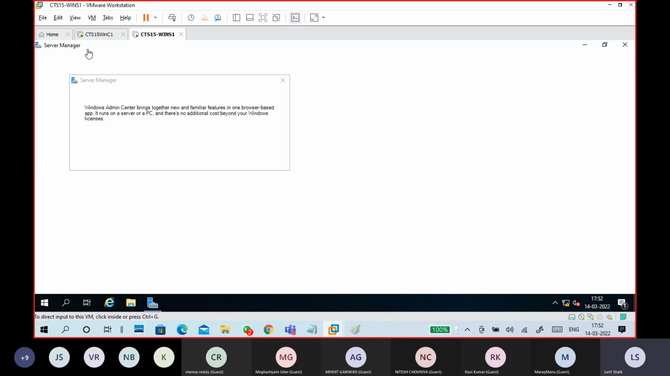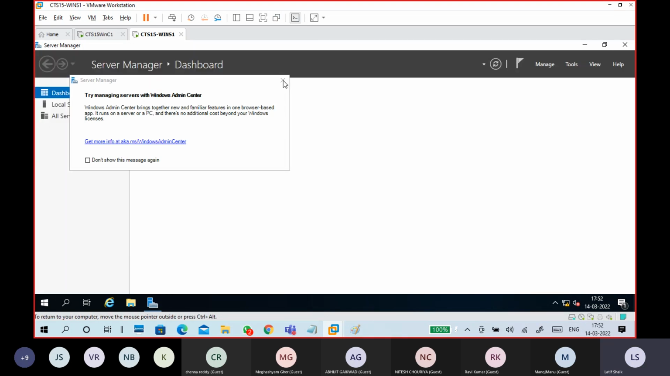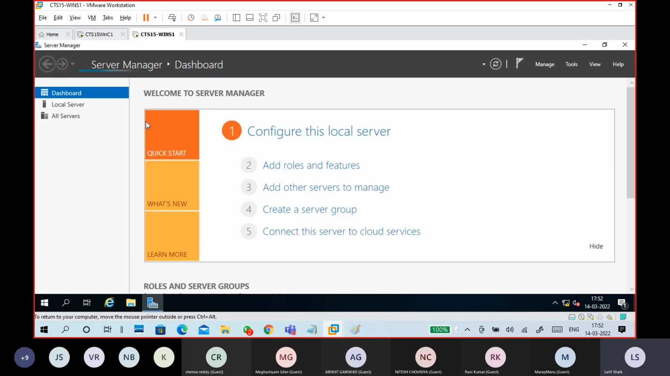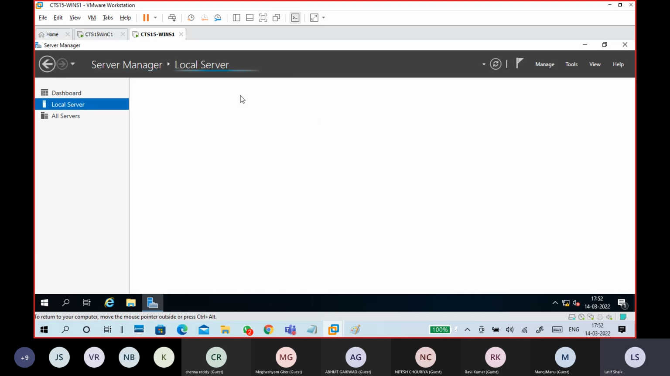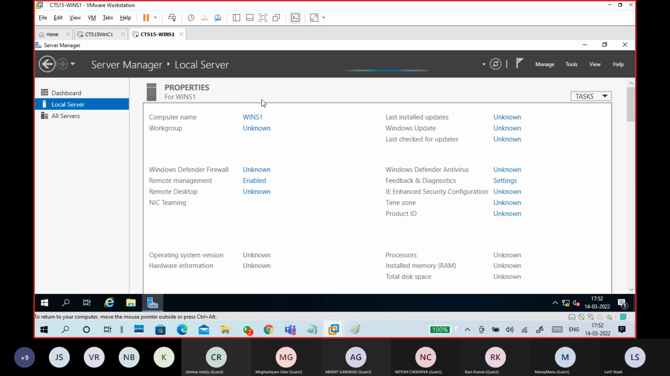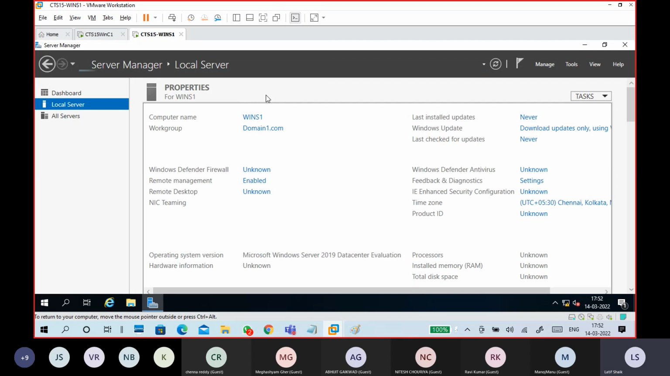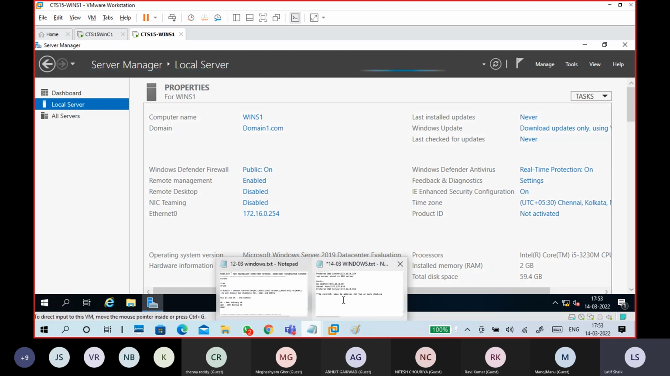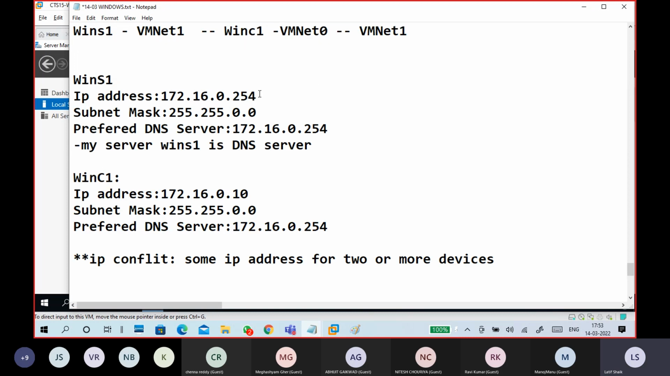The server is also open, but Server Manager is loading, taking time. So click on Local Server. From here onwards, we are working on two systems. One is our server, another one is our client. This is our Windows server, and that is the Windows 10 client computer. So this is my IP address, 172.16.0.254. This is my server IP.